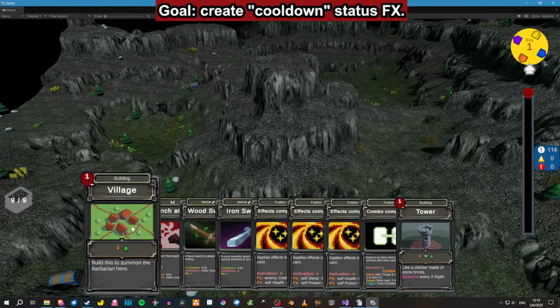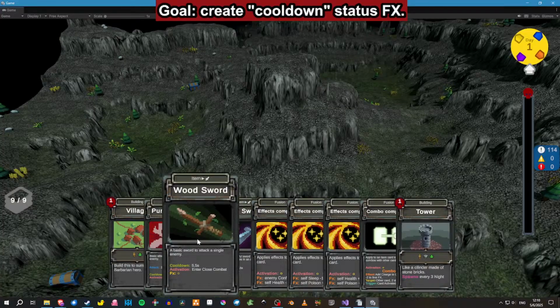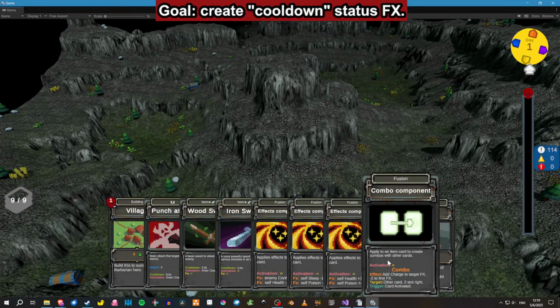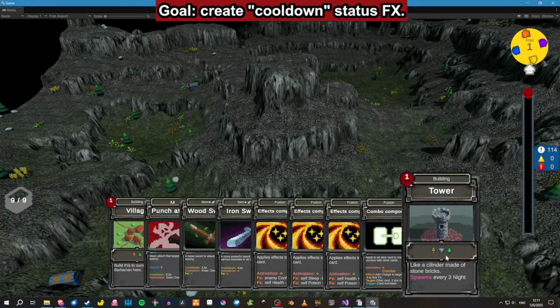Okay. Basic attack that targets only one enemy. Attack 2. Cooldown. Why is there such a big space there? Okay. Great. Cooldown 5. Activation. Enter close combat. Perfect. Applies effects to an item card. Activation so and so. No activation. Spawns every 3 nights.